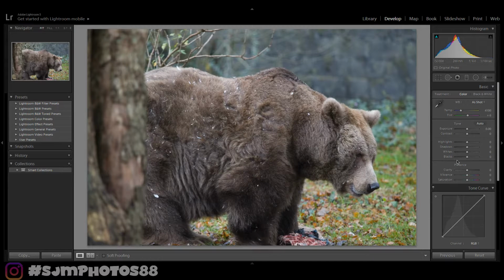We are continuing on with the wildlife edition of this series, and today's subject is this mouth-watering bear.